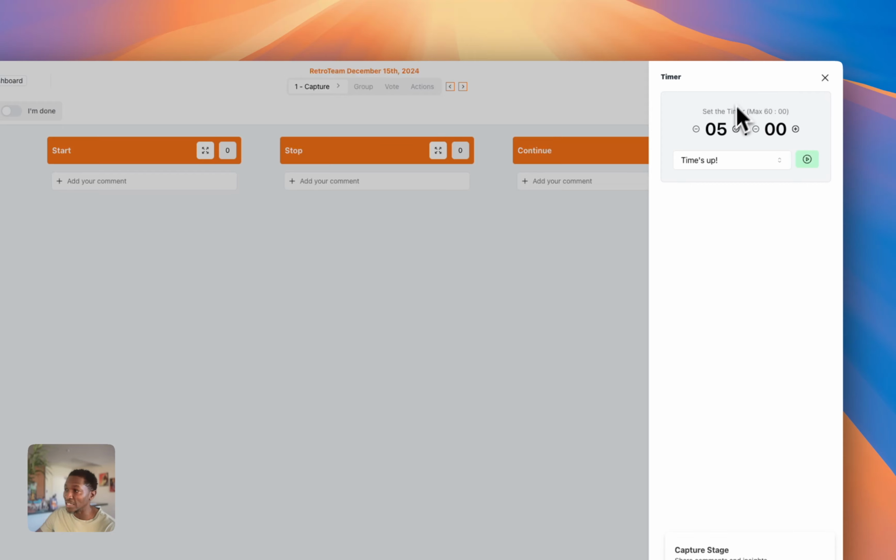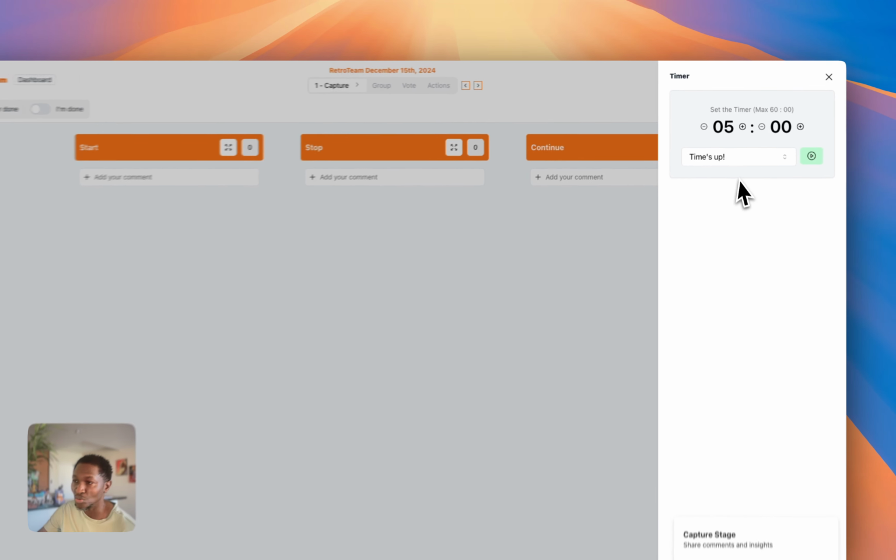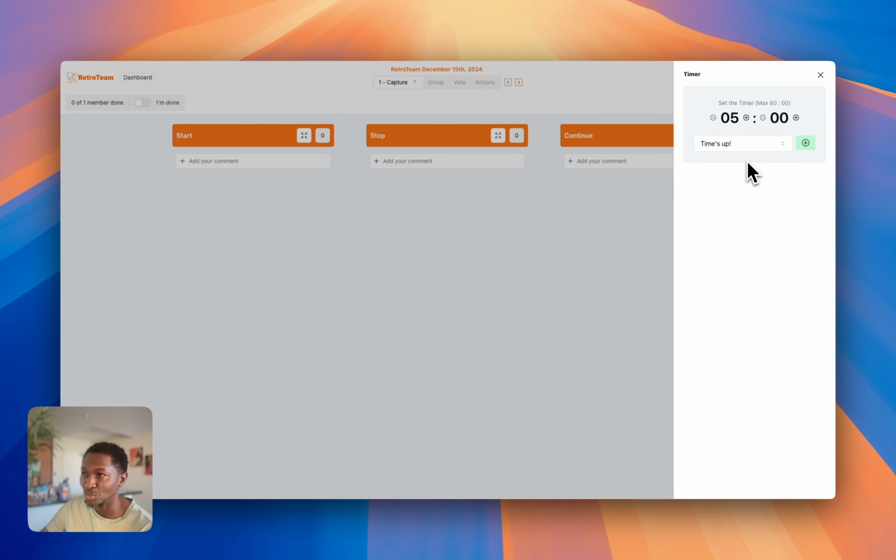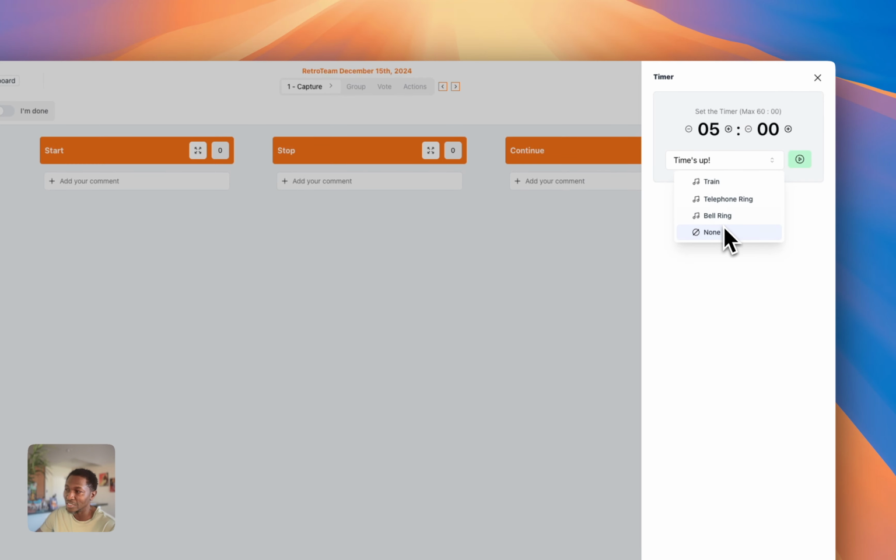You can also have a timer for each section to talk through things. Maybe you only want to spend 5 minutes talking about the capture, or 2 minutes for voting. You can do that as well, and you can also pick the different notifications that you want after it's done.